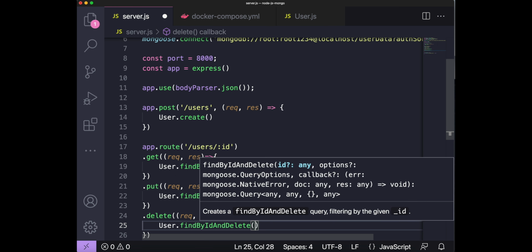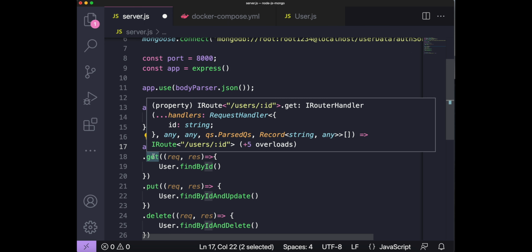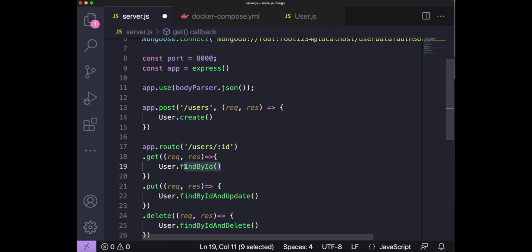As you can see over here, it's pretty easy, right? Like Mongoose, it already has a very clear syntax of what you can do. So in the app route, it's going to wait for users and ID, and with this ID, if you use get, it will go to user findById. If you use the method put, it's going to findByIdAndUpdate, and then if you go to delete, it's going to delete.